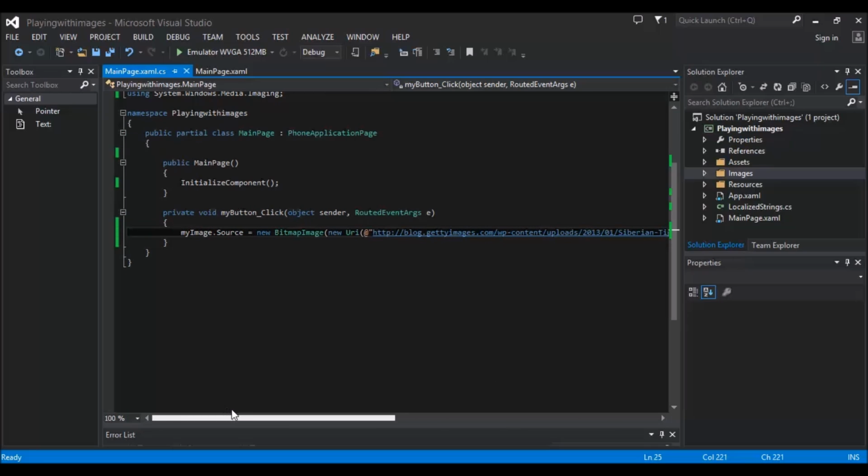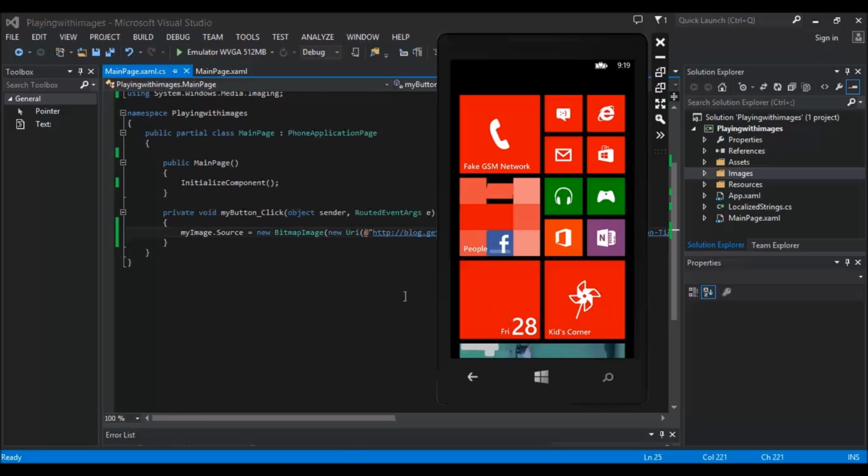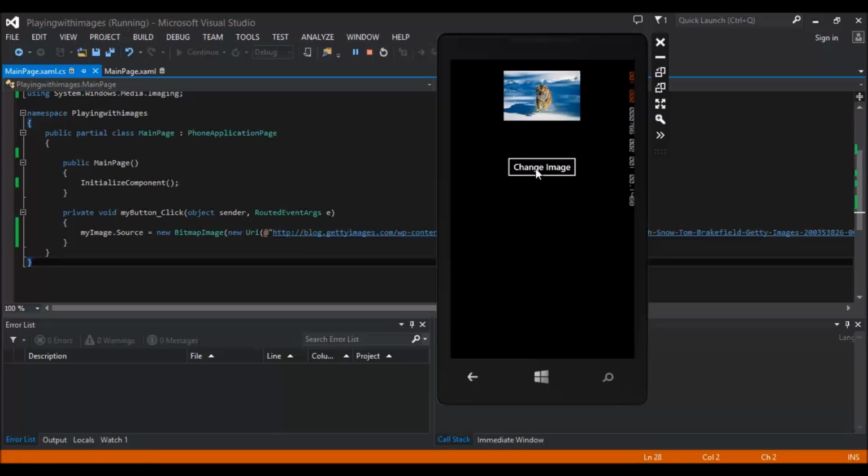So this is just a nice, quick, simple, easy tutorial to show you guys how you can download content from the internet. So you could say have your own web server with images on it. If you're making some sort of picture app and you wanted to download the picture to the device, this is exactly how you do it.